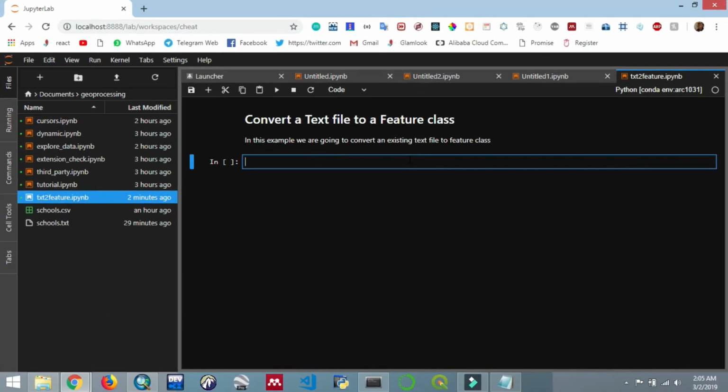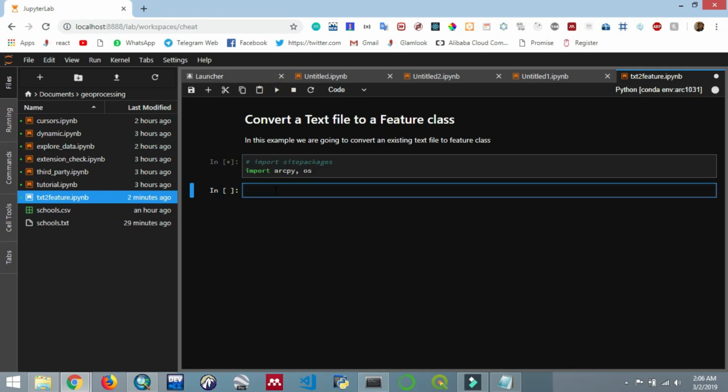First, we'll begin by importing the site packages, and you need to import Arcpy and OS, so you can run that. Let's go line by line.